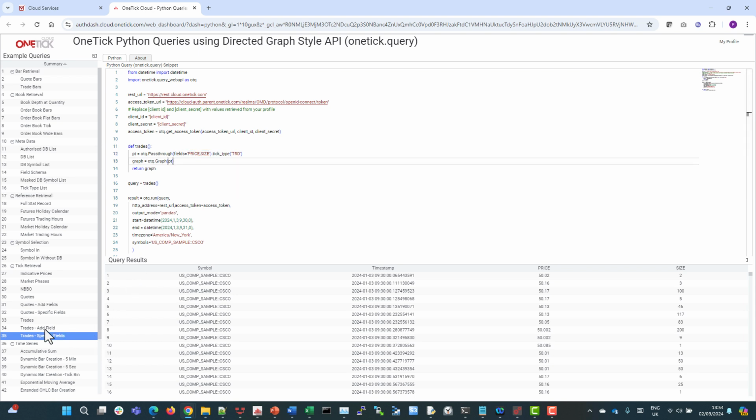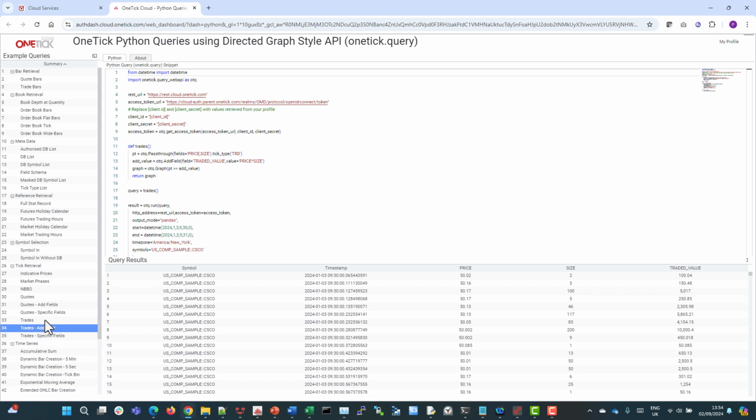We go to the trades add field query. Now we have a 2-node graph. First we define the pass-through with price and size. Second we define to add a new calculated field called traded value, which is price times size. Then we build the graph, which is a pass-through going to add value. Return the graph, and that's what we run for our selected time range, database and symbol, and time zone. And we get our results down the bottom.